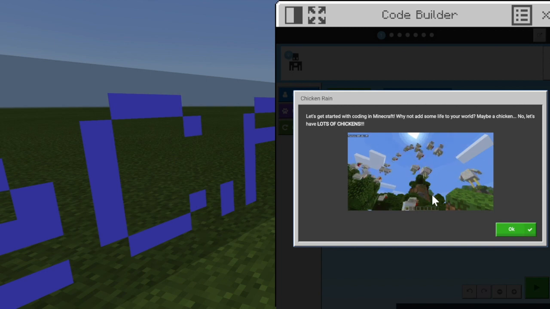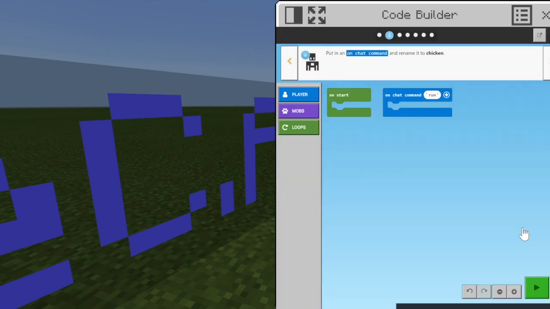Okay, so this is showing us a preview of what the chicken rain will look like. So let's hit OK, and I'll go through the steps of what this looks like. Up here are your stages. There are so many steps to building a chicken. There's 7, and things here are color coded.